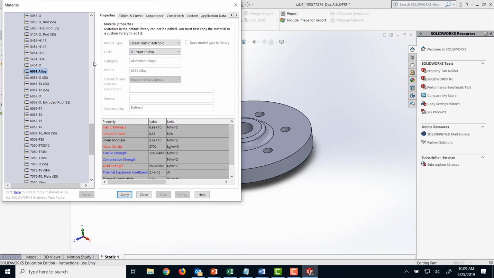SolidWorks and other commercial software packages provide you some built-in library. However, you can also define your own materials if you have some experimental data and so on. So for the purpose of this exercise, I'm going to leave everything as default, and you can verify some of the materials in the back of your material science book. Elastic modulus is this, Poisson ratio is 0.33. I'm going to click OK.